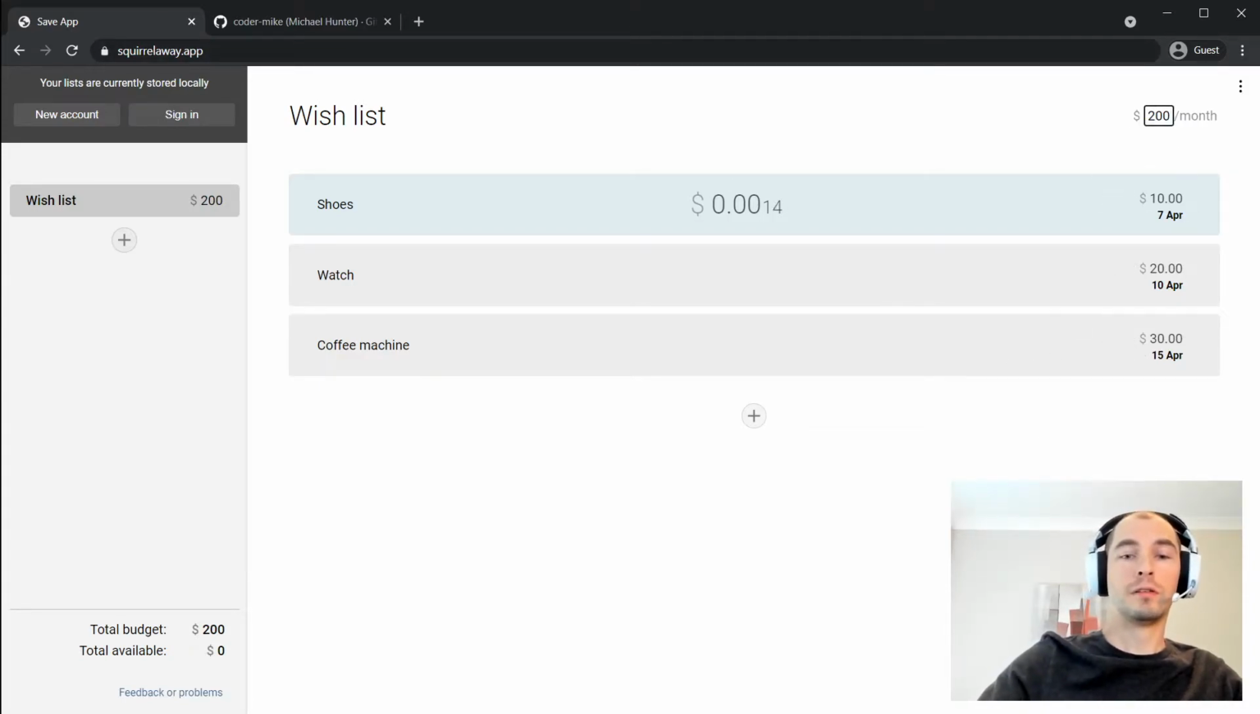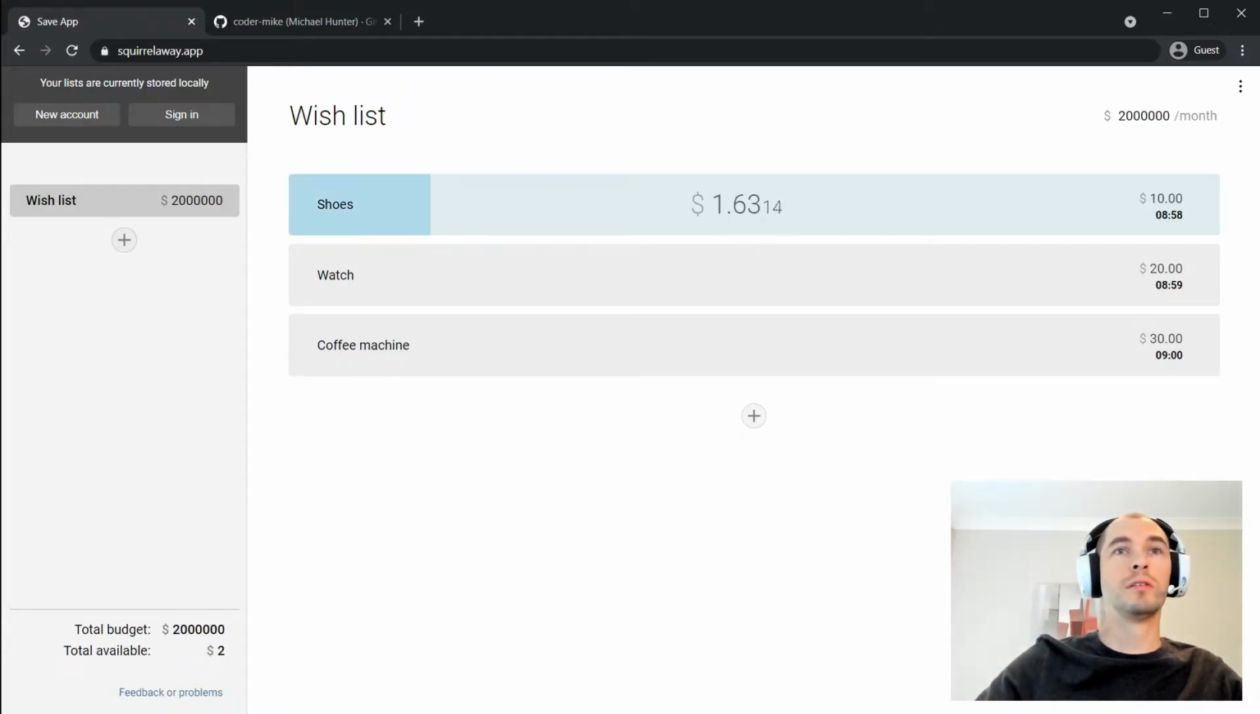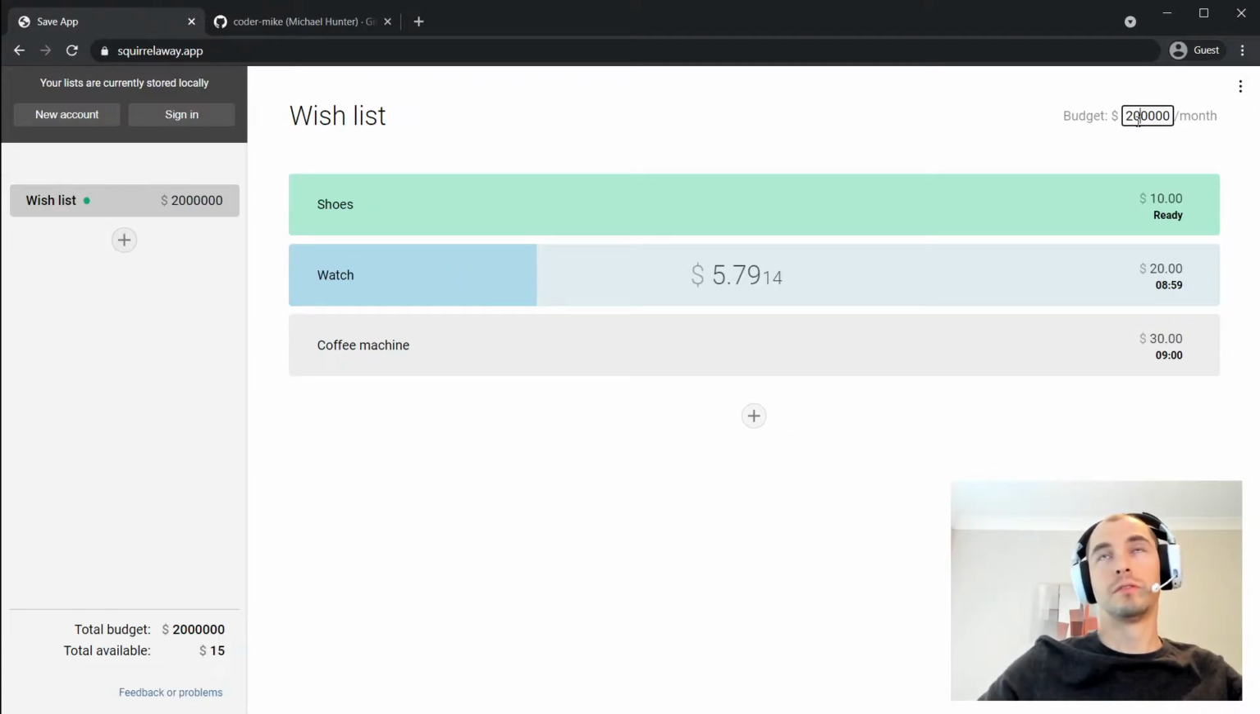To illustrate this, let's speed things up a bit. Allocate $2 million instead of $200. So we can see the money accumulating towards, in this case, the shoes. Nice progress bar. And then when it's finished, we have it highlighted in green, and we have a little green dot on the list to show that it's ready. Let's restore the normal speed here.